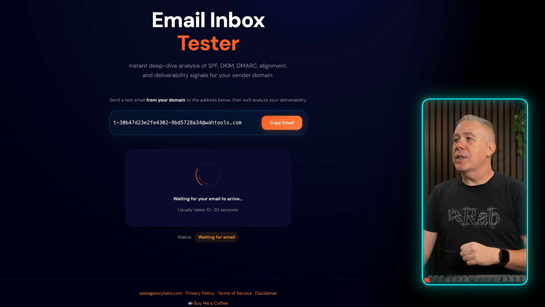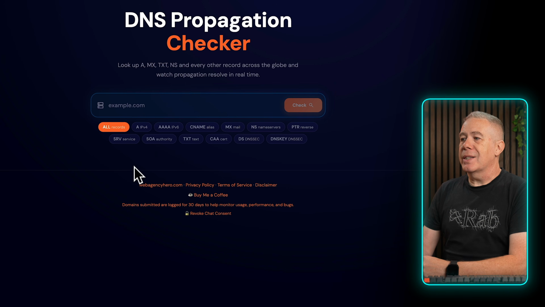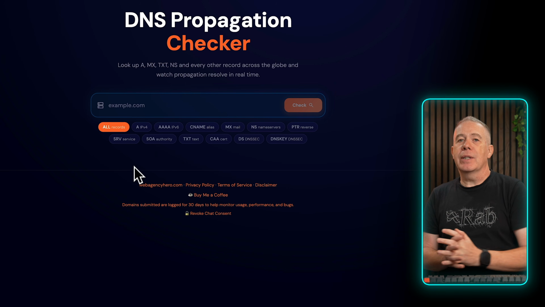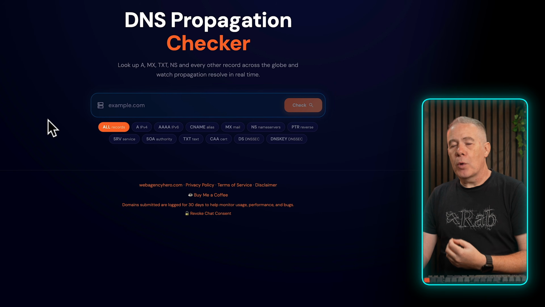And then finally, like I said, you've got the DNS propagation. So you can check against all the various different records like your CNAME, your MX records, your NS, or your name server records, and so on. Again, very useful to check. Make sure everything is propagated correctly and if everything is all working the way it should do.